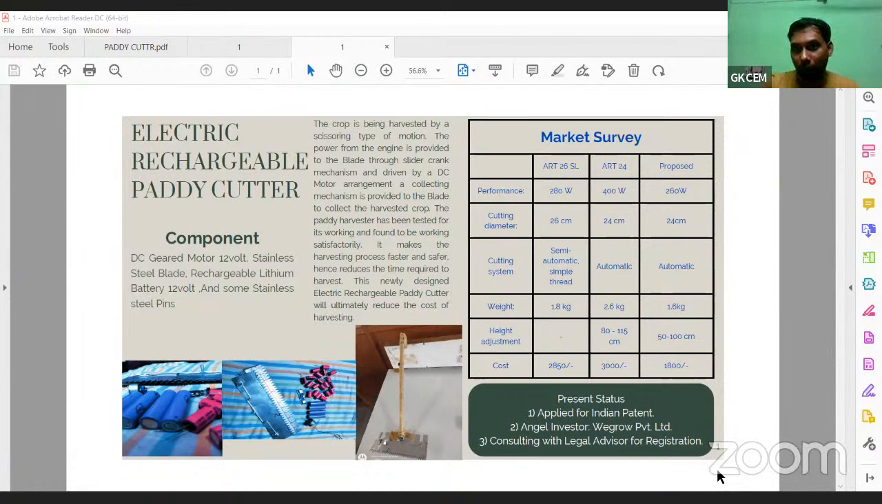We switch on the power and it cuts automatically. Comparing with the weight of the present rechargeable paddy cutters and the previous petrol or diesel ones, their weight is very high. In comparison, our project is much lighter, only 1.6 kg. Height adjustment is not clear in our demo version, but when completed it should be in the range of 50 to 100 centimeters.